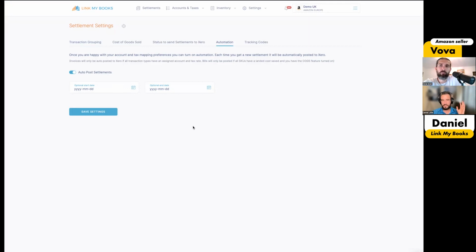Most people will manually send across a couple, make sure they're happy with it, make sure their accountant is happy with it, and then they'll just turn on auto post, backdate it to whenever they'd finished their bookkeeping manually, say the 1st of September, and then they just leave it turned on. What that would mean is that we'd post everything across from the 1st of September onwards and anything new that comes in as well.